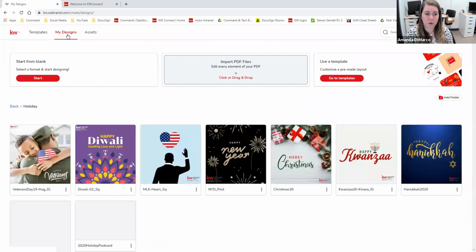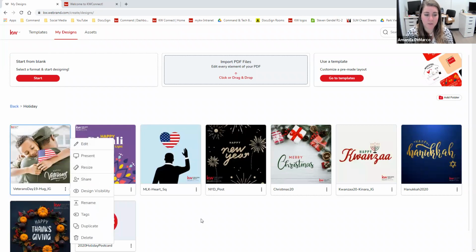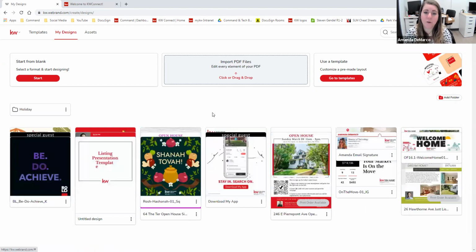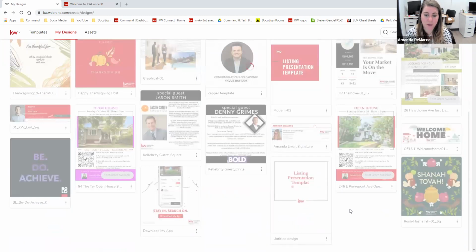So that way, if you wanted to go into your designs and go in to edit something, you can click into that folder, and then it'll be a lot easier to find exactly what you're looking for. Absolutely, you can certainly post these to your social media, and I'll show you where those templates are in just a second. Now, you don't have to group these together in folders. It's just a suggestion I have for you.